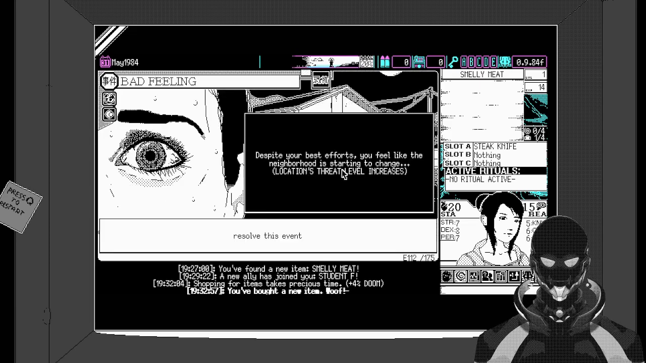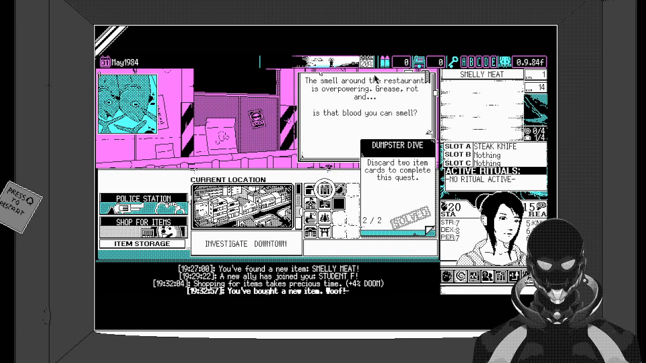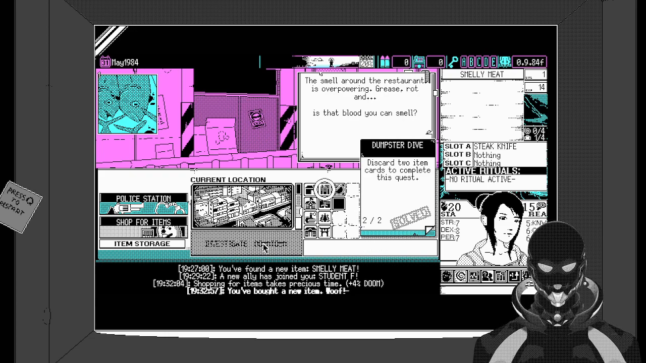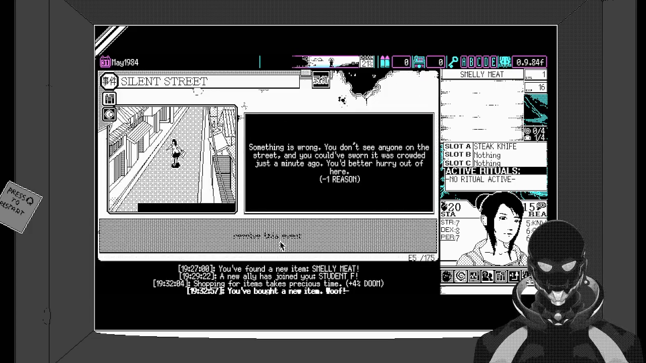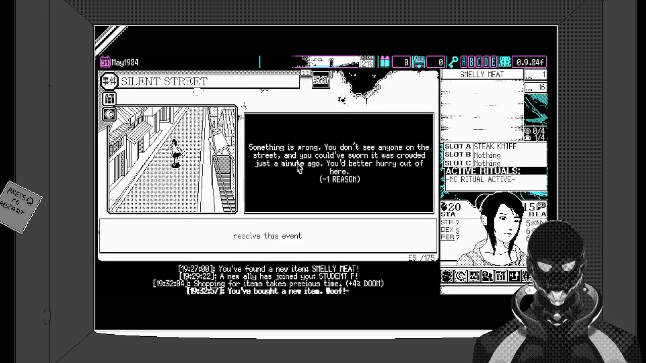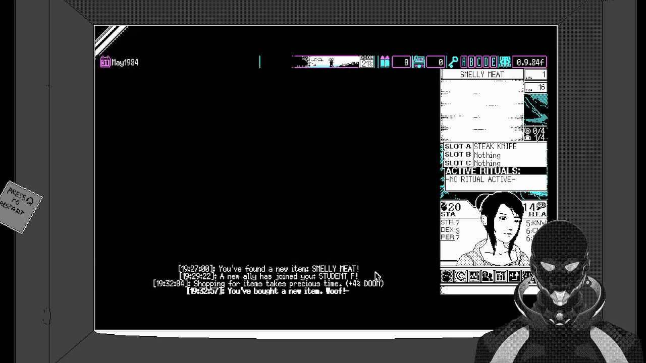Despite your best efforts, you feel the neighborhood is starting to change. Threat level! Okay. Is there something else we should be investigating? I'm not positive on it. I guess it must have been something for the hospital, right? You don't see anyone on the street, and you could have sworn it was crowded a moment ago. You better hurry out of here.